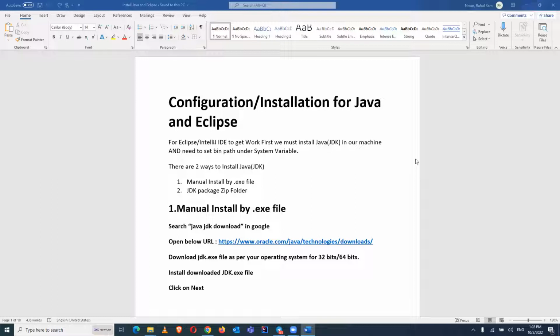Okay, guys. For Eclipse or IntelliJ IDE to work, first we must install Java, meaning the JDK, on our machine. And we have to set the bin path also under the system variable. So this is the first requirement for your Eclipse. Eclipse is a Java IDE that we use for developing our Java code or our automation framework, right? So before installing Eclipse, we have to install Java in our system. This is the first thing.